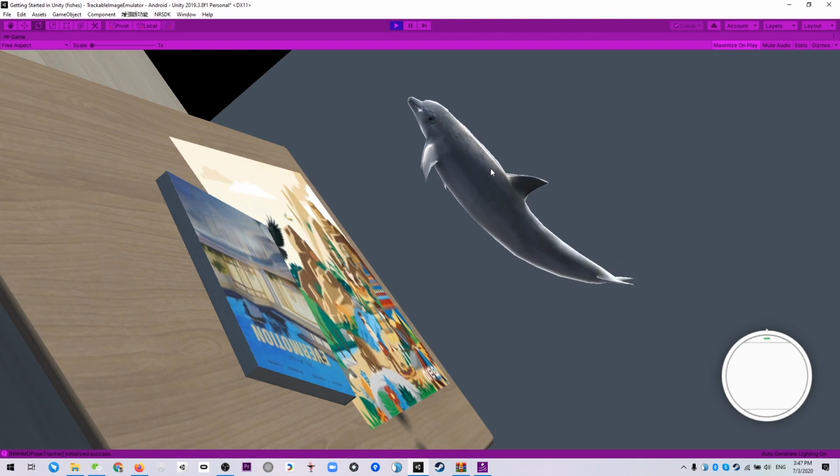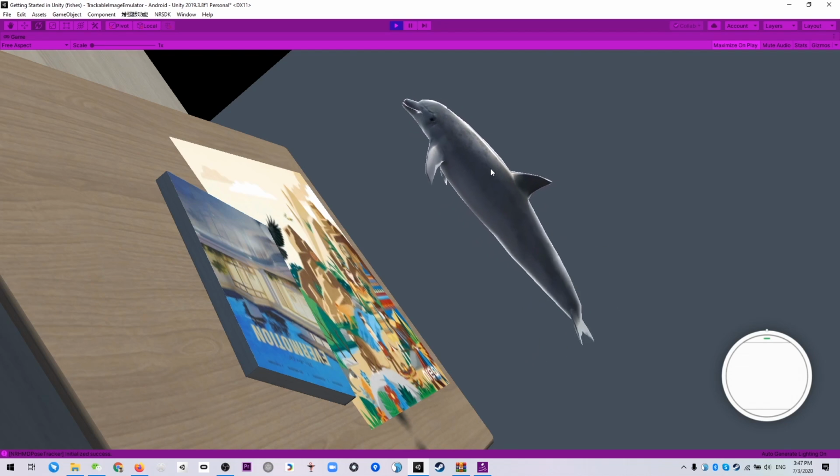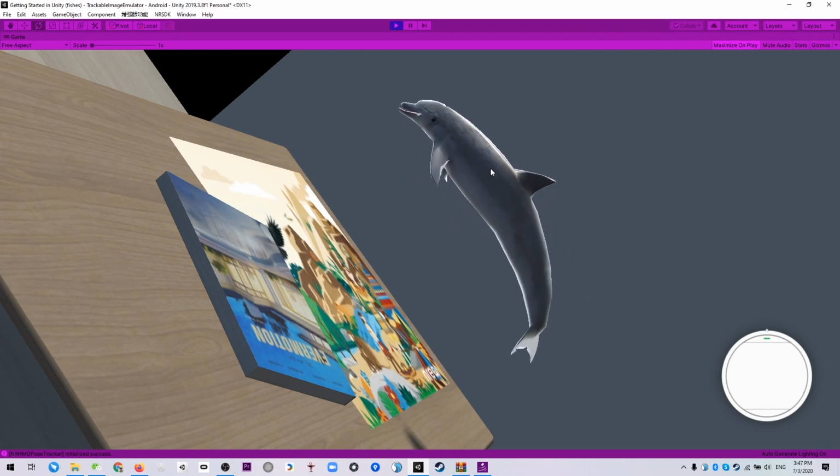But you can see here, the emulator allows you to save time, iterate quickly, and really see what your project's going to look like in half a second, just to give you that extra time to spend on development. So thank you. That's all for this tutorial.